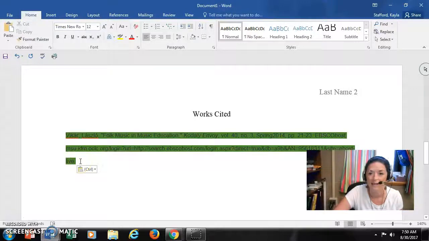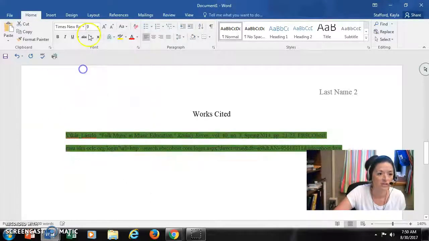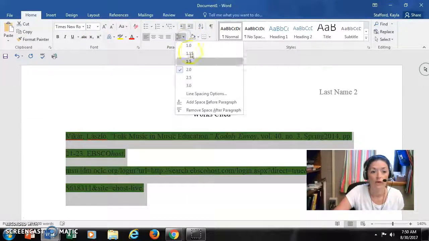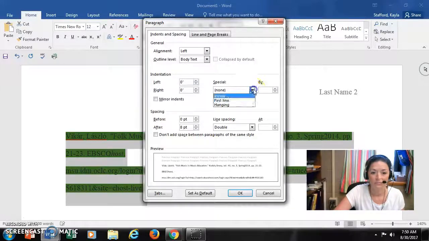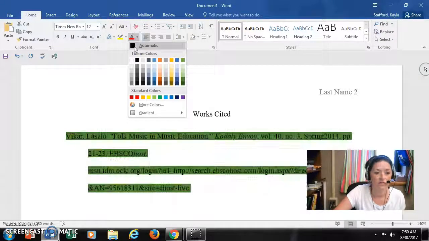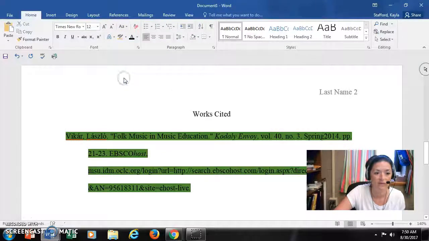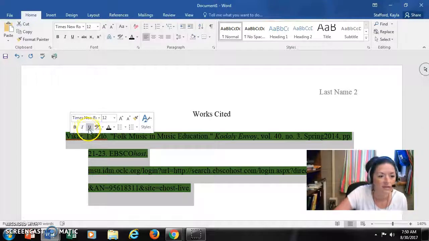Now, I cannot leave it in green highlight Helvetica 9. I have to change it to Times New Roman, font size 12. Remember, you have to hang the indent. It's double spaced. Okay. Go to the font size, font black. Now it's highlighted in green, so go to no color. I don't know why it didn't disappear.